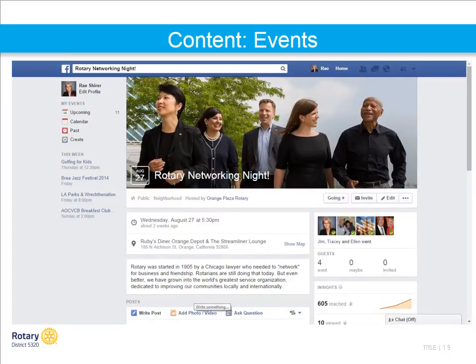Here's an event that I created for my Rotary Club, Orange Plaza Rotary, and again, this was created to promote it, not to register it. And so what we were able to do by creating this event was, first of all, like I said, we updated the photo to make it more attractive. This is a stock photo that we got from Rotary International, and again, you will find these on our website at Rotary 5320 under Resources, Club Administration, and Promoting Your Club.